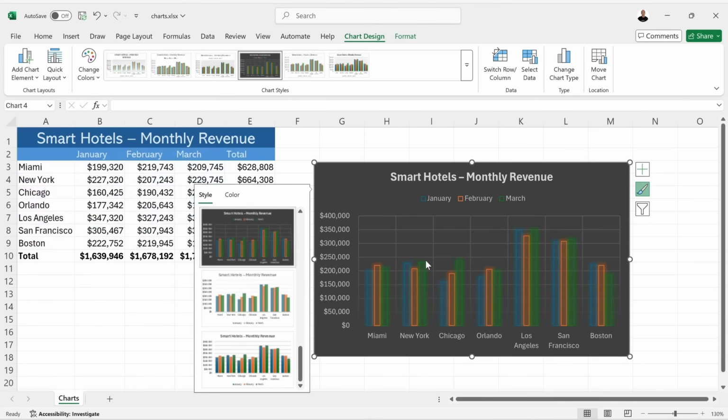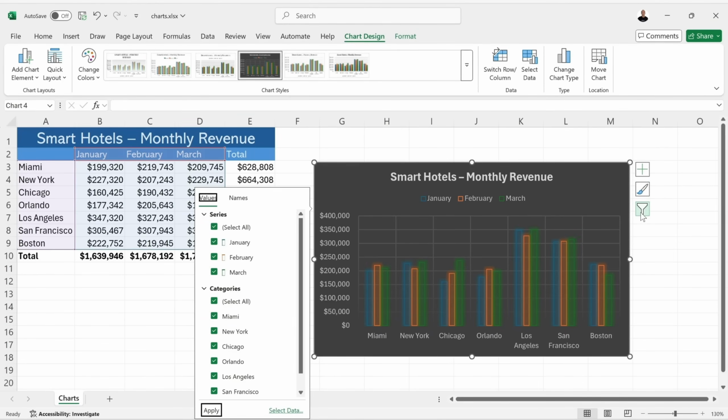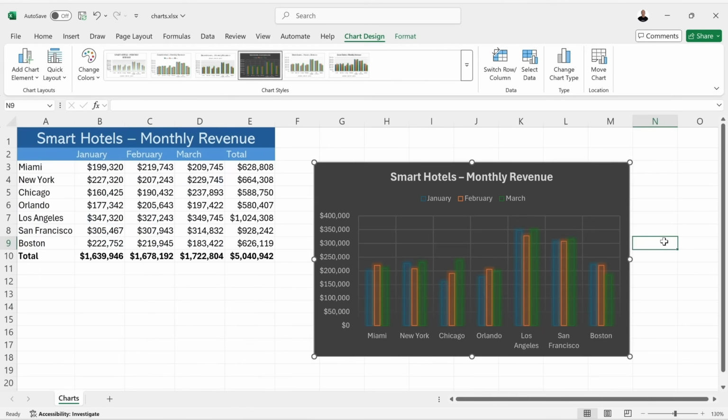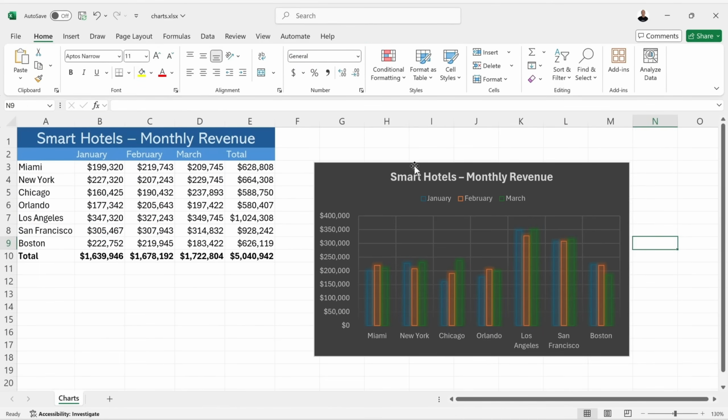I will click here. Excel instantly applies this. You can use the last options to filter for one specific month. You can highlight a specific month. You can analyze. This is amazing. You can use this to customize your chart.